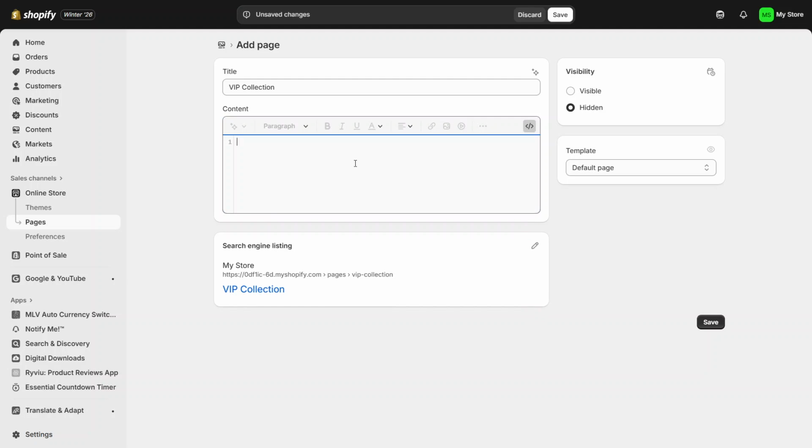Now you'll want to paste in the code that provides the password form and redirects to your collection. If you're following along with a reference, you can pause the video and carefully copy the exact code shown, then paste it into your HTML editor.